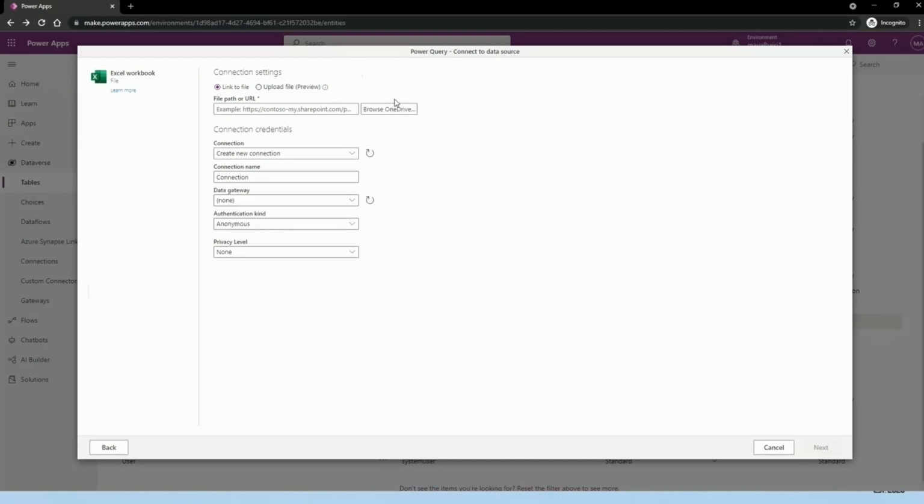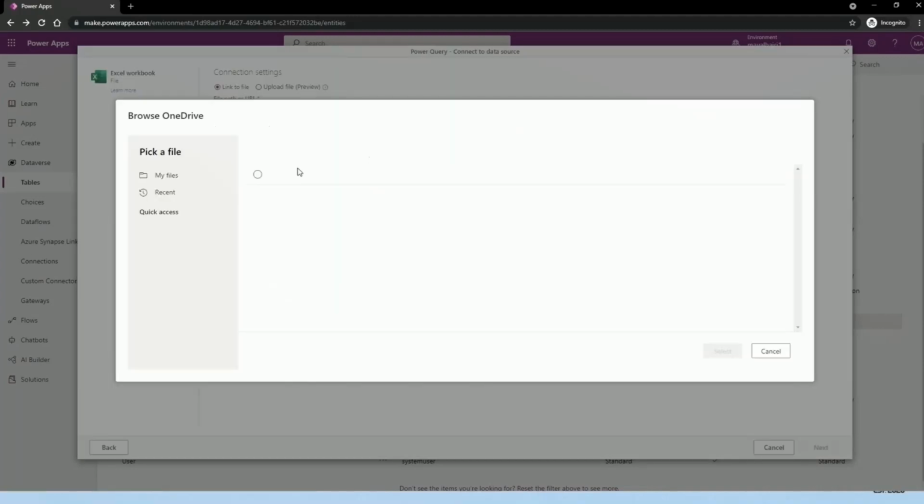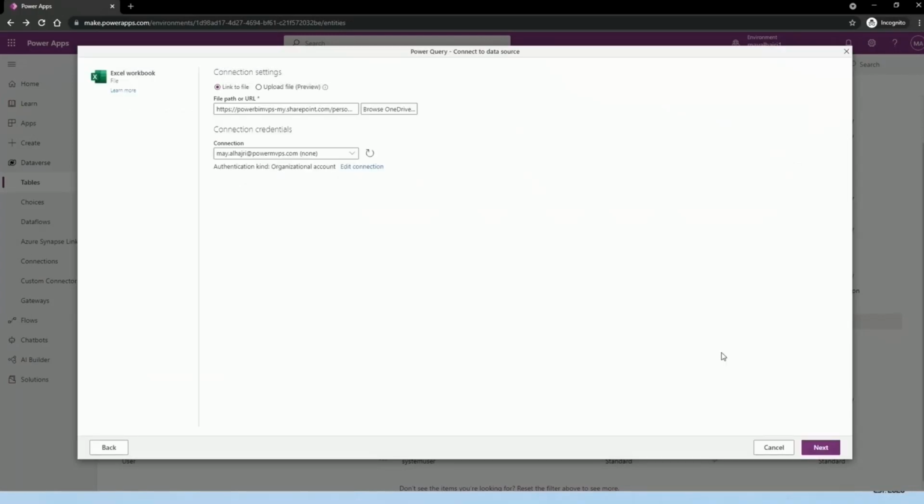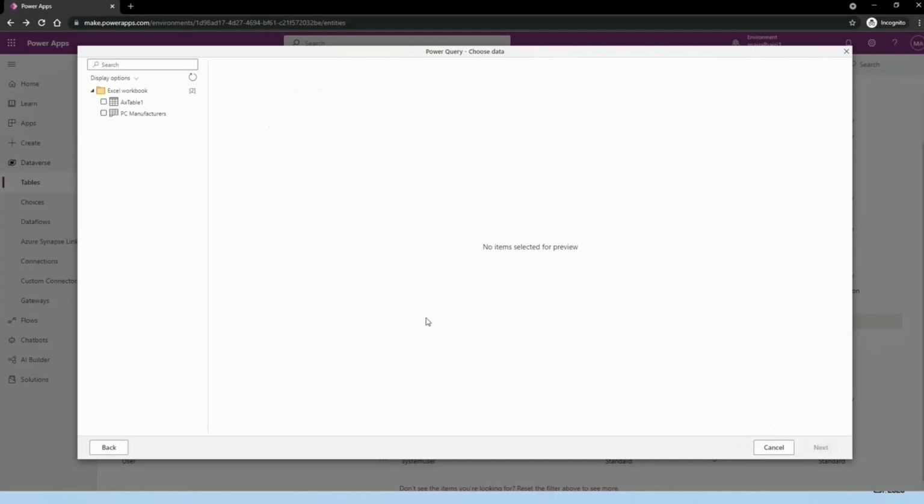And from there, I will upload the file. I have it on my OneDrive. But make sure to select the correct file, the same columns, the same format, which is this one, and select. After you select, click on Next. It will take a few seconds based on the connection and based on the data that you have. From here, you will be able to select the table. For me, it's PC manufacturers, the one that I would like to add to my table here. And I will click on Next.